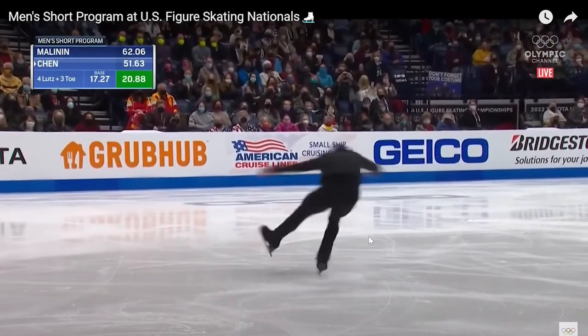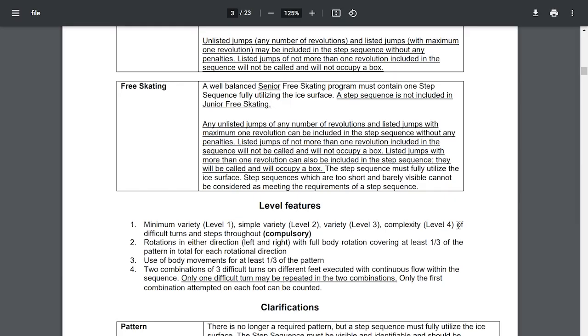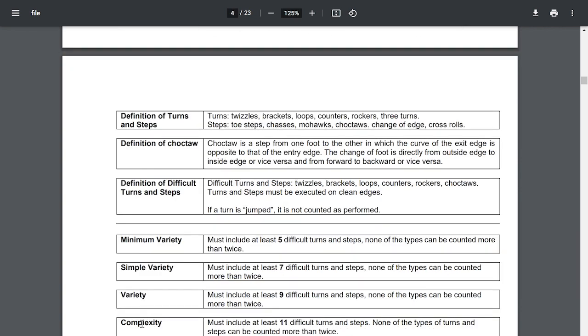Six to the left and six to the right. Overall, we have 12 difficult turns and steps. Each of the types performed twice in both directions. So feature number 1 is done, so its complexity with the maximum level 4.